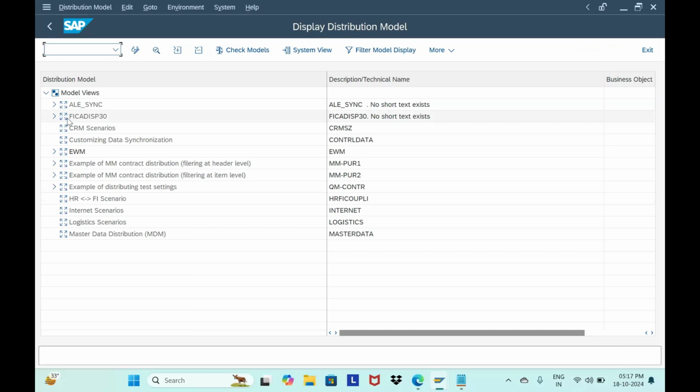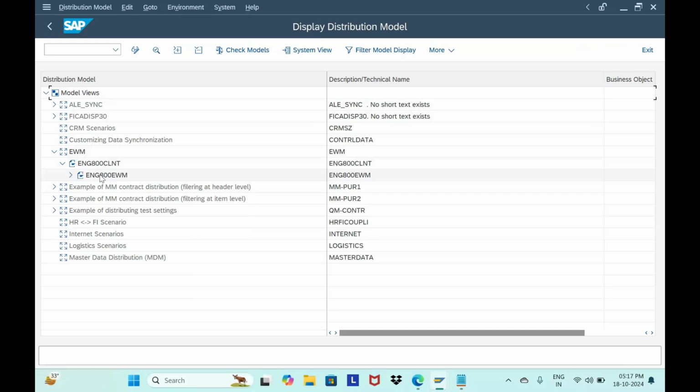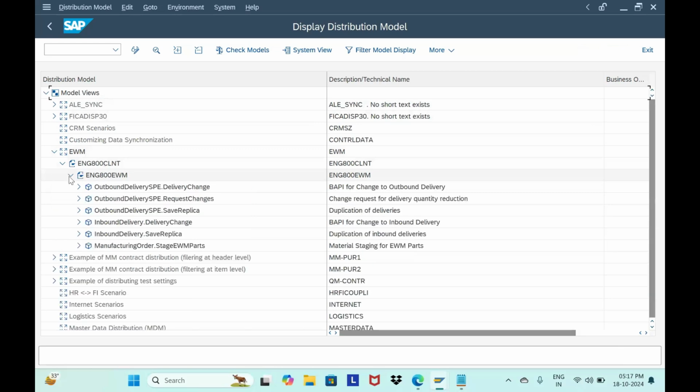This is the distribution model that you can see. I have already set up EWM. This is my local client that I'm currently using, ENG800. Inside that, I have my EWM client. So there I have my outbound delivery, my inbound delivery. If you haven't set up your warehouse number here, your delivery from ERP to EWM will not get distributed. It will show you an error that your delivery is not distributed for WM setup.